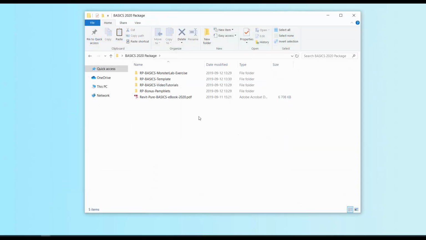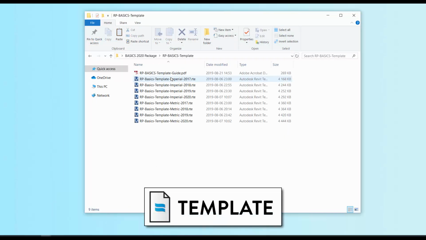If you pick the ultimate version of the package, you will also receive our famous Basics template. This template is lean, efficient, and is made to be more simple and beautiful than the default Autodesk template. There are template versions for Revit 2017, 2018, 2019, and 2020, in both imperial and metric units.